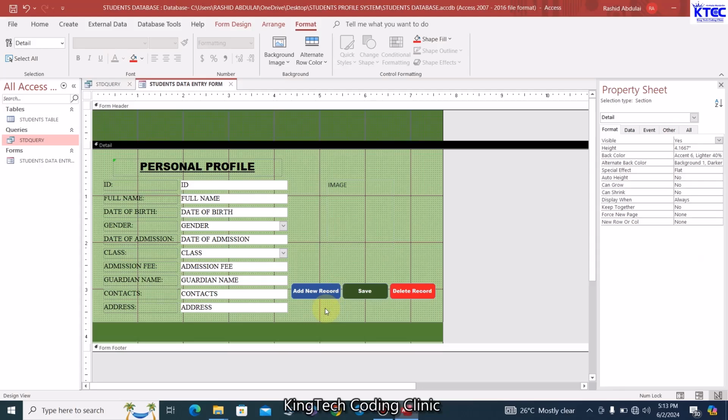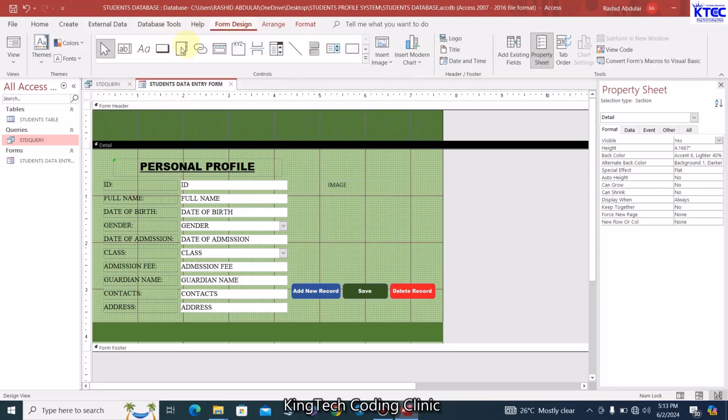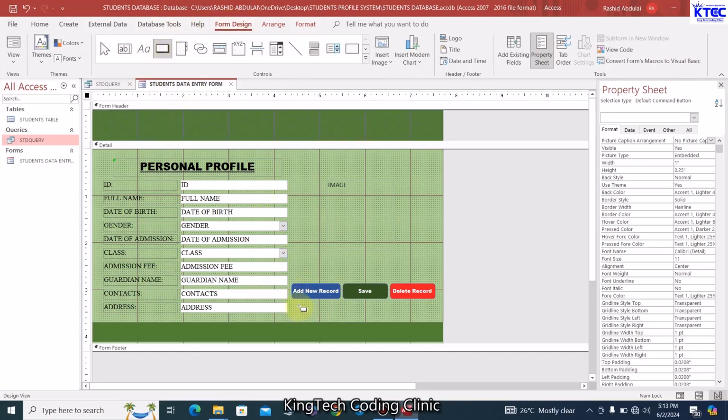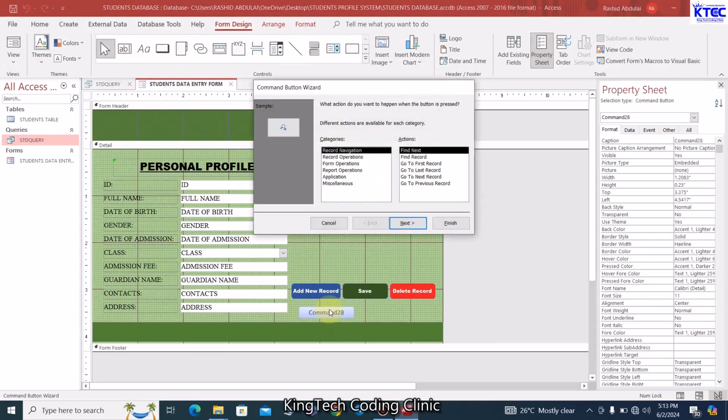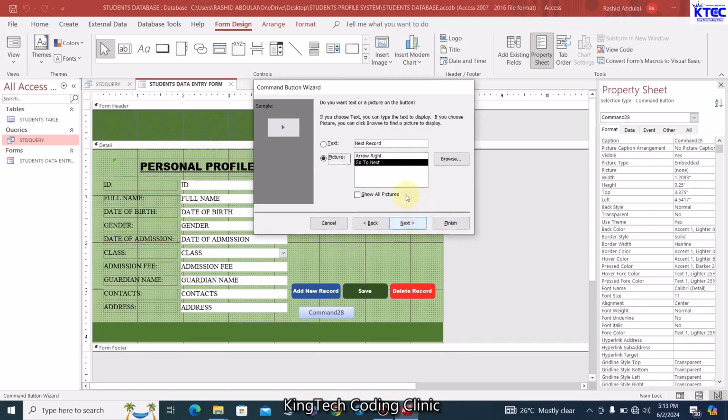So we need two additional buttons here. Let's go to form design. Let's click on this. Let's add another button here for navigating from one record to another. So let's go for record navigation. The first one is going to be go to the next record. Let's click on that, go to next record, then click next. We maintain it like that, then click on next.